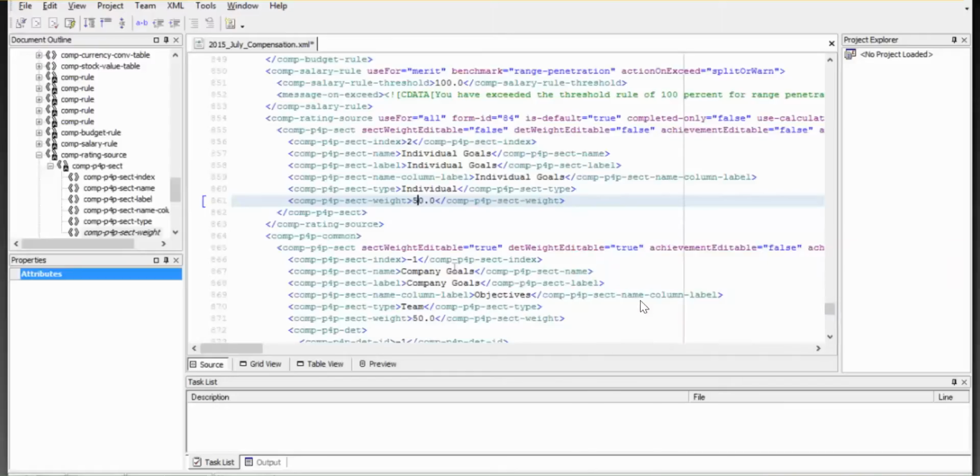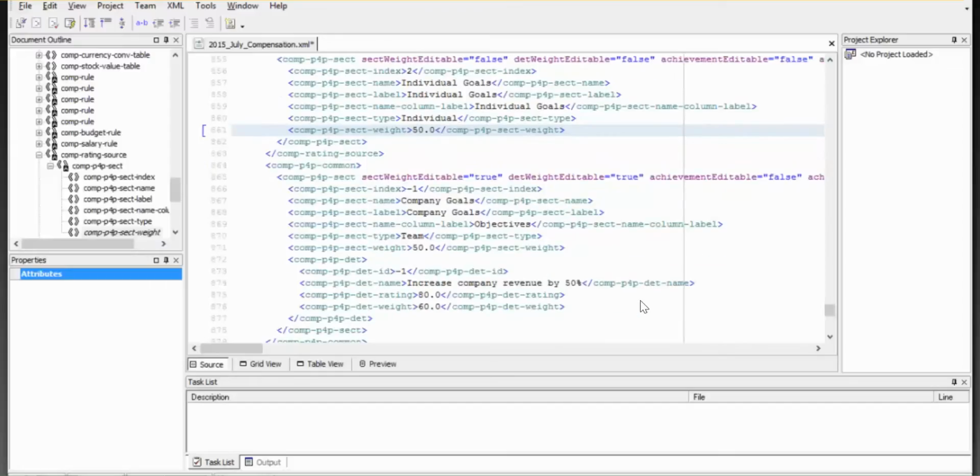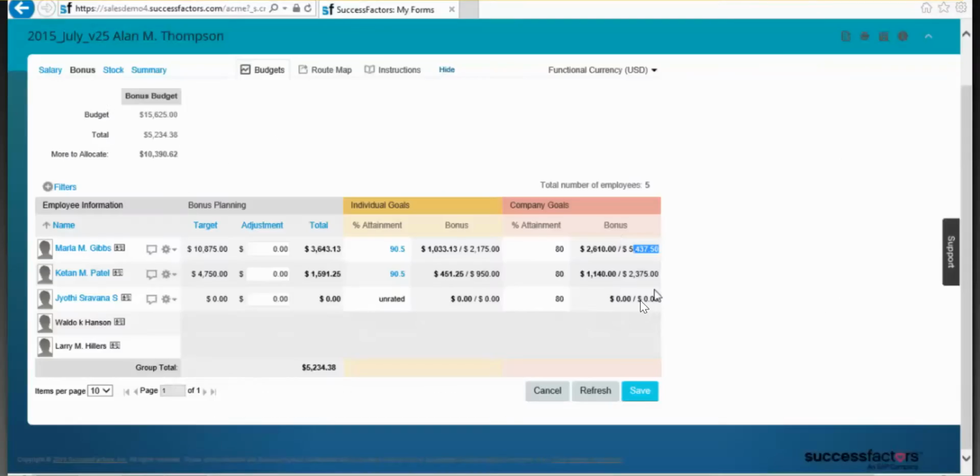So there are weightages for goal sections as well. So you see 50% weightage, as well as 20% previously. Now I made it 50%. Similarly, you've got your company goal section, which has a weightage of 50%. That's why you see exactly half the amount here in your company goal section.